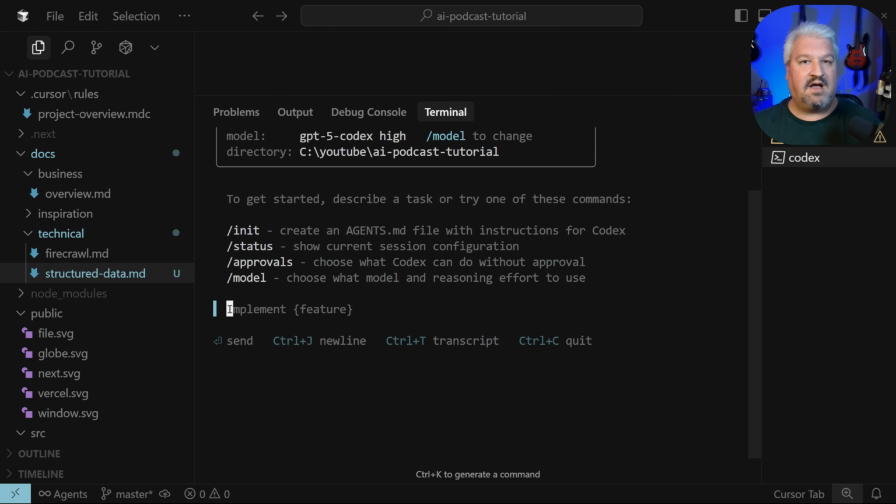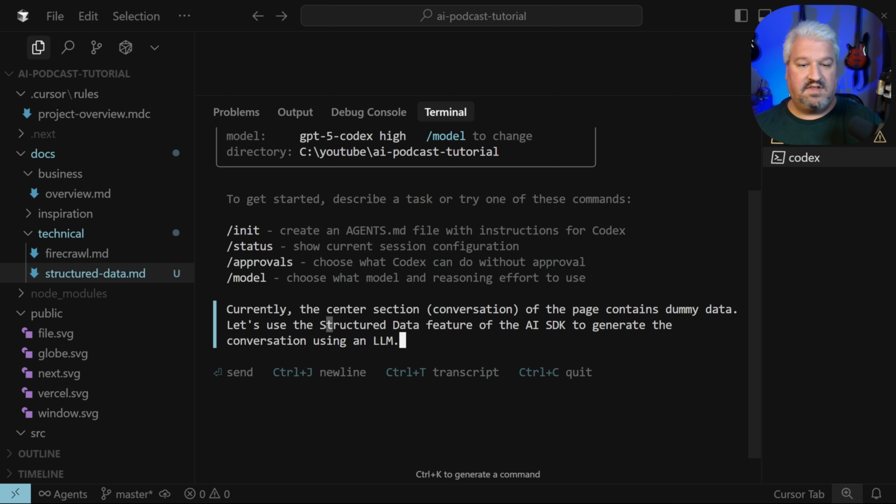Well, let's give this a go. Let's say, currently the center section, the conversation of the page contains dummy data. Let's use the structured data feature of the AI SDK to generate a conversation using an LLM.